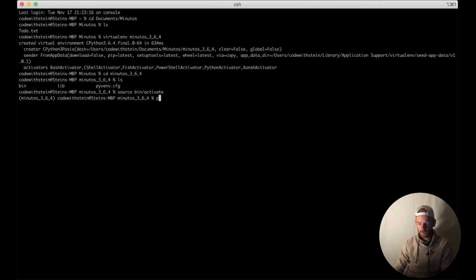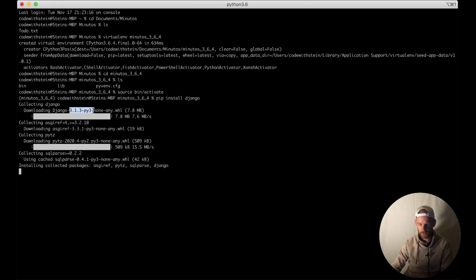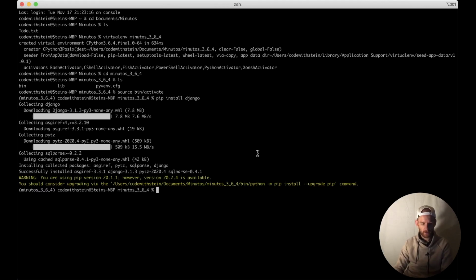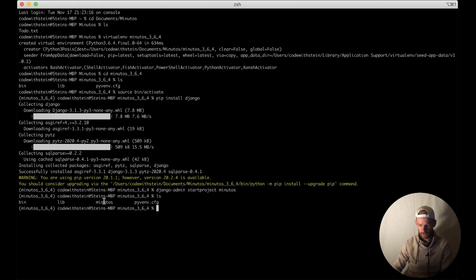First I can install Django because that's the only thing we need for now. pip install Django. This will install the latest stable version of Django, which currently is 3.1.3, and also some dependencies that Django needs to run. And when that's installed, we can create the Django project, django-admin startproject Minutos, and hit enter. So now we have a new folder here, which is the name of the whole Django project, cd Minutos.